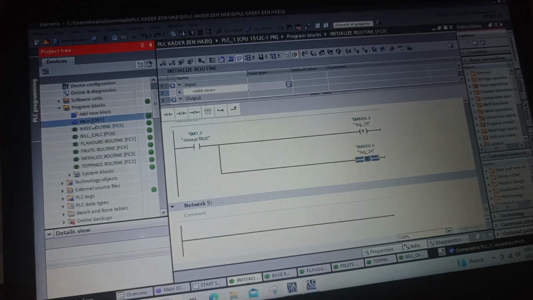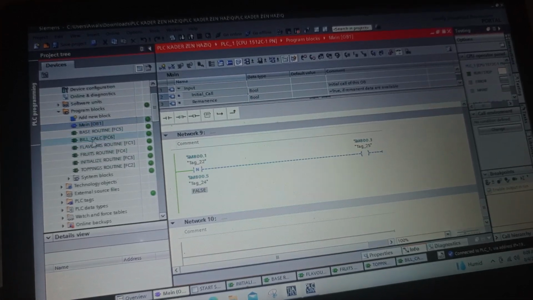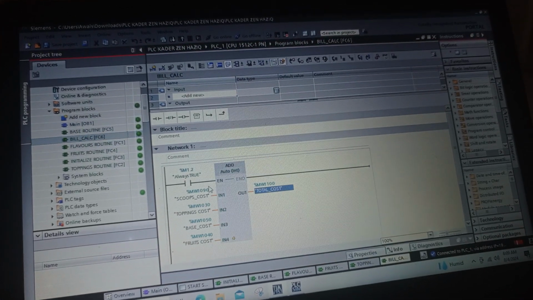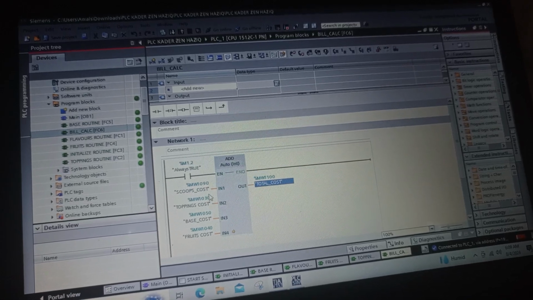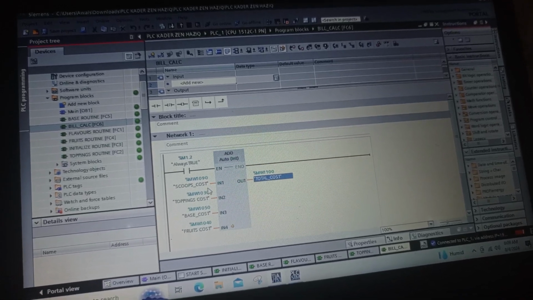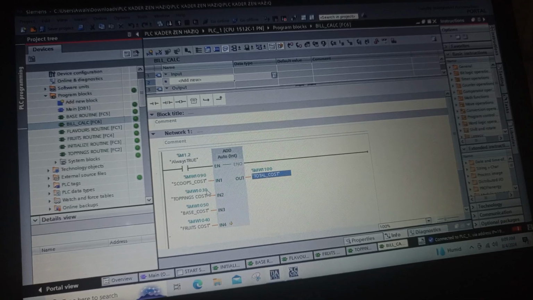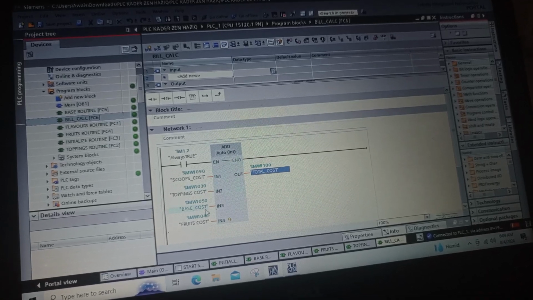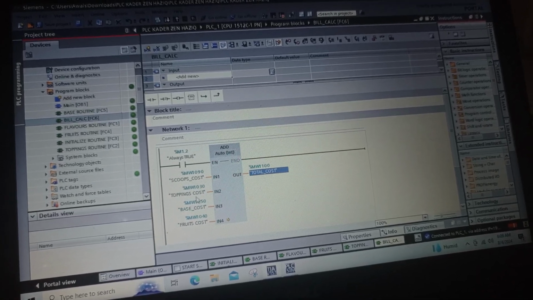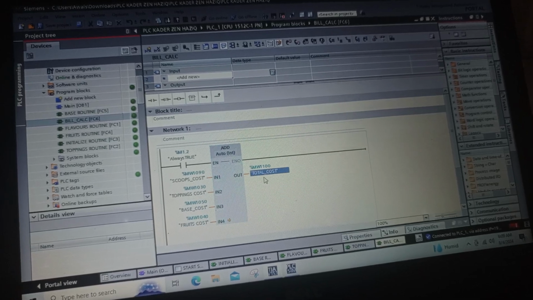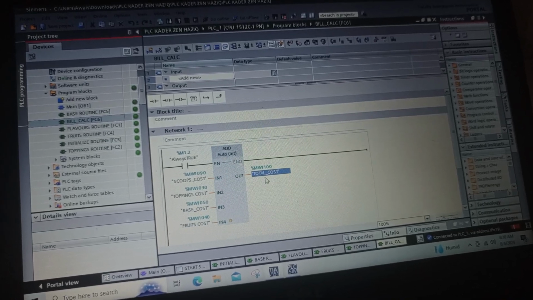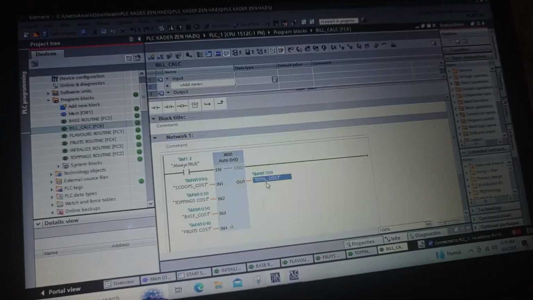In the main function, in the bill calculation, I am adding the scoop cost that I have already obtained in its respective routines. Then the toppings cost, the base cost and the fruit cost will all be added to make a total cost. I'm just going to run it and see how it is working.